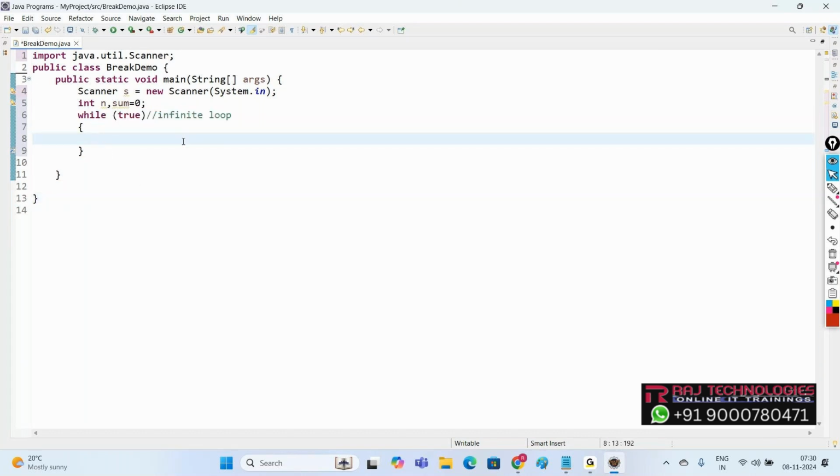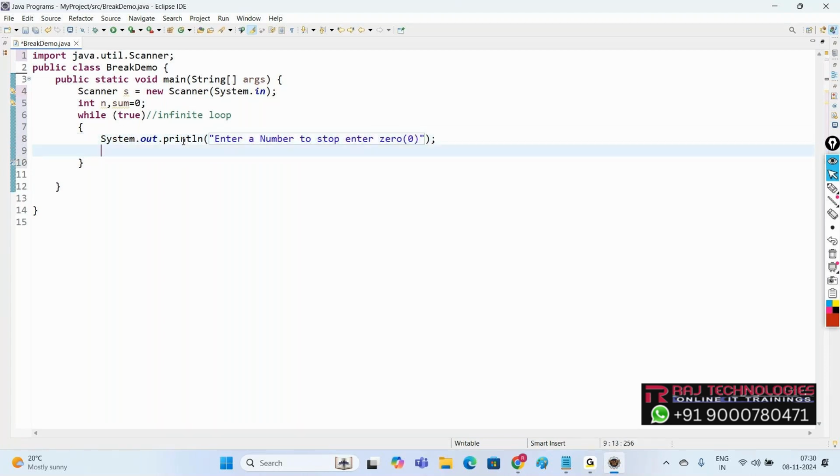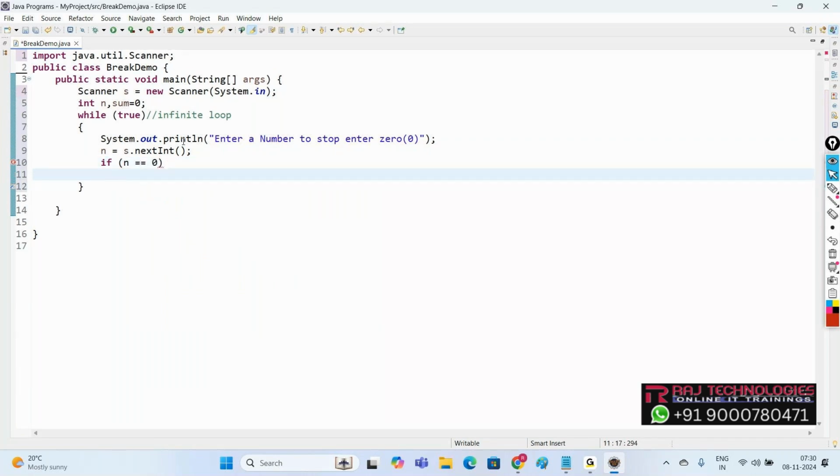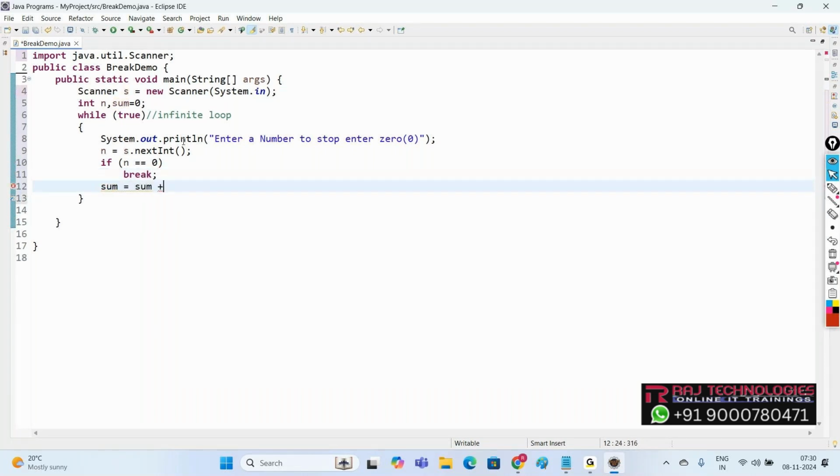Now inside the loop, go with the message, enter a number. To stop, enter 0. Now store the number into any variable. Now once we accept the number, check whether this number is 0. How to check? If the given number is 0, come out of loop using what? Break keyword. If it is not 0, add it to sum. That's it. Now once we come out of loop, print the value present in sum variable.